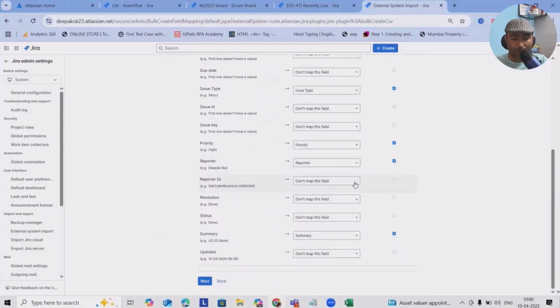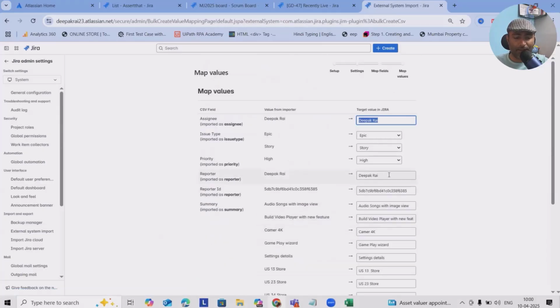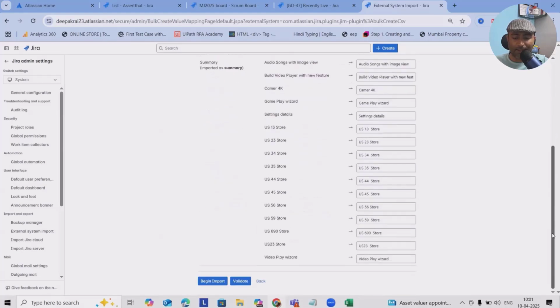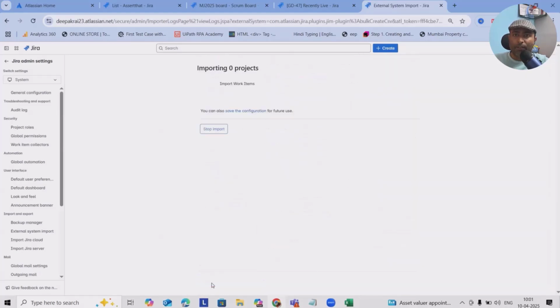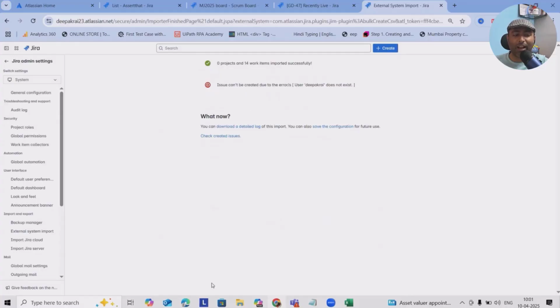And then I will also map with this reporter will add because that's a mandatory required field. Okay, so this is ID will be this one. That's correct. And now let's begin. So you can see it's a very quick informations. If we have selected a right set of fields, probably it will be very easiest way where we can import the issues. And now you can see 0 projects and 14 work items imported successfully.